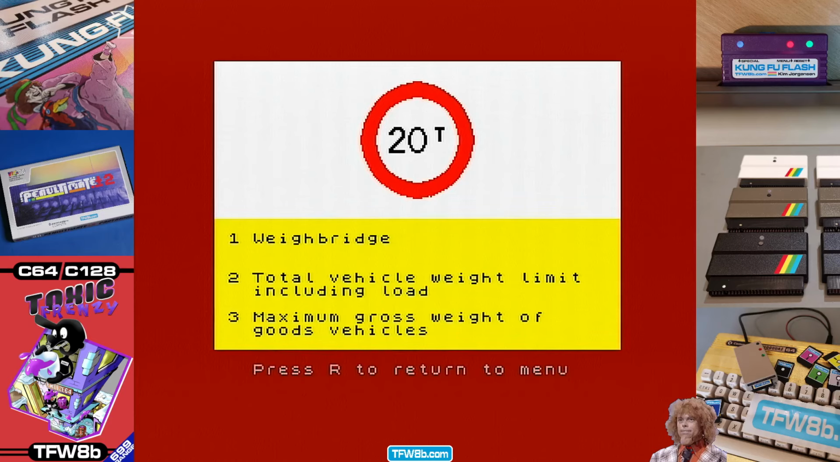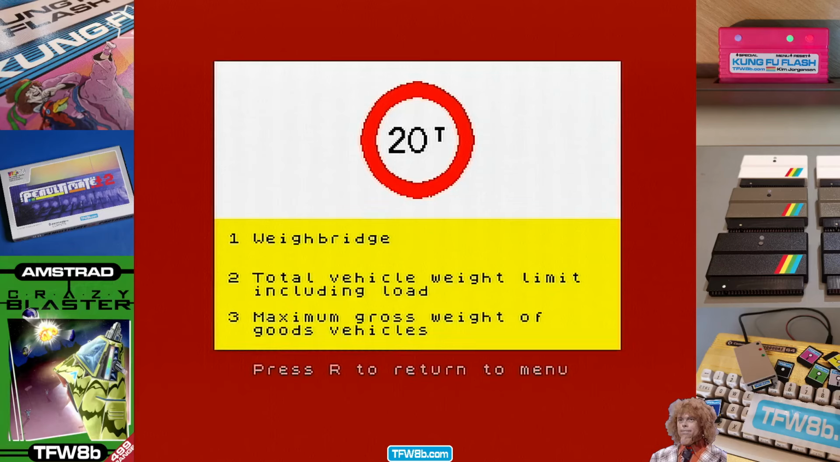Weighbridge, maybe. Total vehicle weight limit, including load. It'd be that then. Maximum gross weight of vehicle. Ooh, it's going to be two or three. Yay.